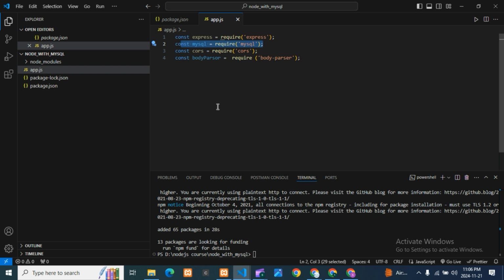And cors means cross-origin resource sharing. As I told you, the port will be different for Node and for React, so it will give this error. If you use this, then we will not get that error. Then next, what is this body-parser? This is a middleware to parse incoming data, meaning whatever incoming JSON data there is, to parse that we are using this.